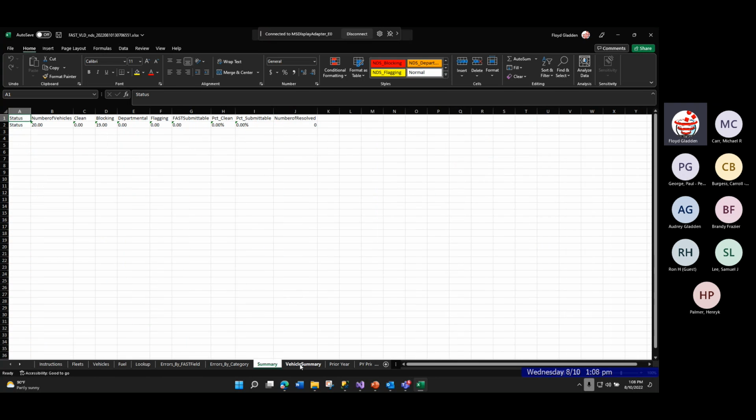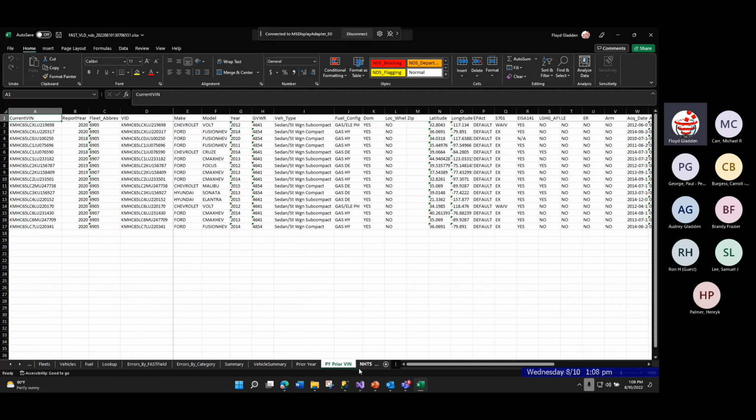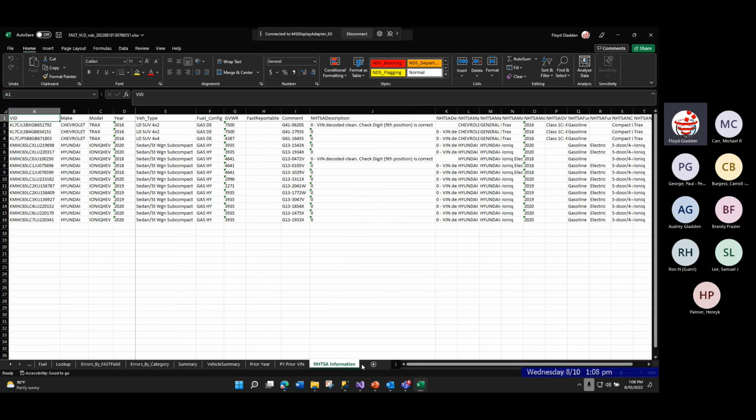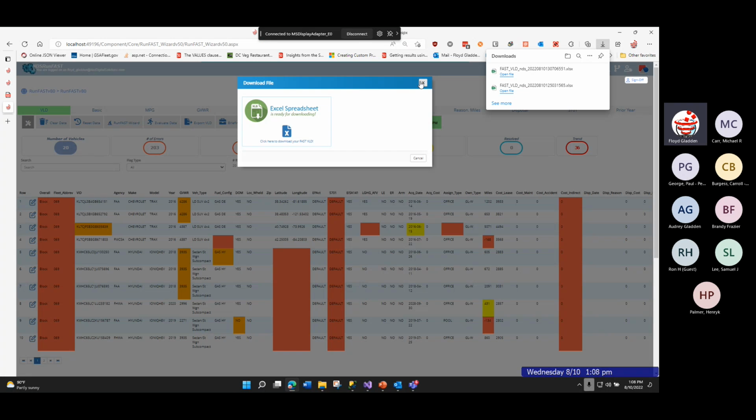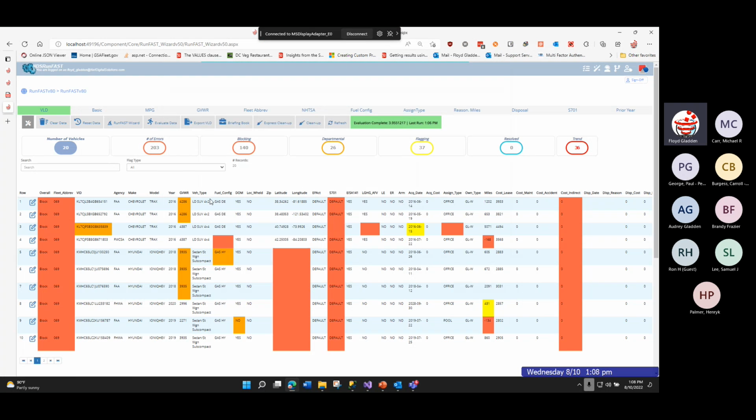We add in some additional tabs, so you can see prior year information. You can see prior VIN information, all of the NHTSA information. So we give you a lot of information in this worksheet in case you still want to work with the Excel document. So I'm going to close out of here and then go into our tool.